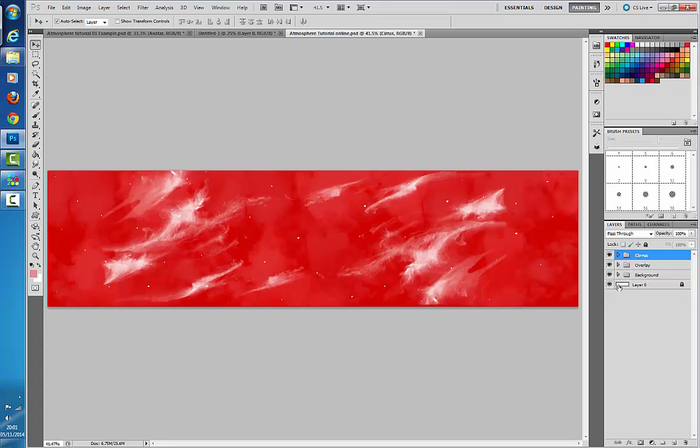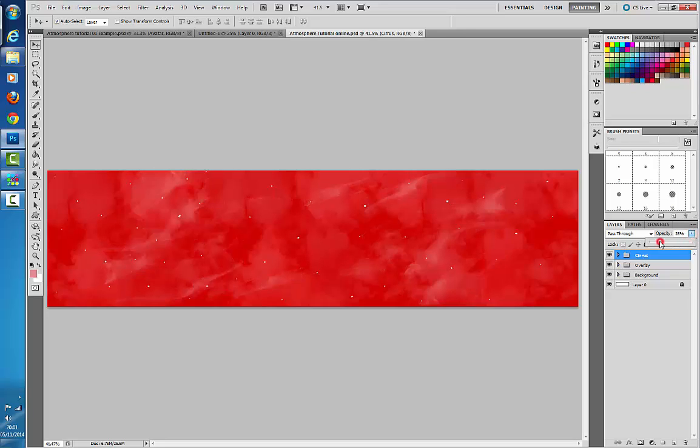Okay, so I think it's starting to look pretty cool. So we've got our Cirrus. Oh yes, sorry, and by the way, we want to take the opacity down, but we don't want to go down as far as 20%, because we can hardly see that. We want to take this to about 55. Okay, so there we go, pretty cool.